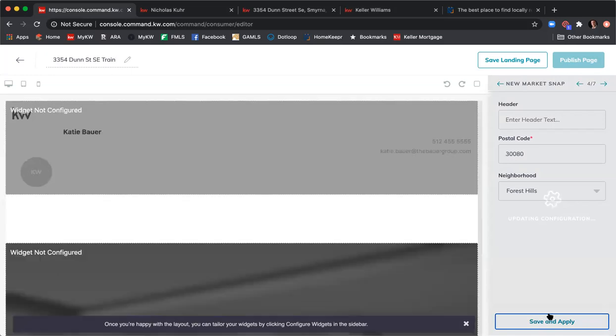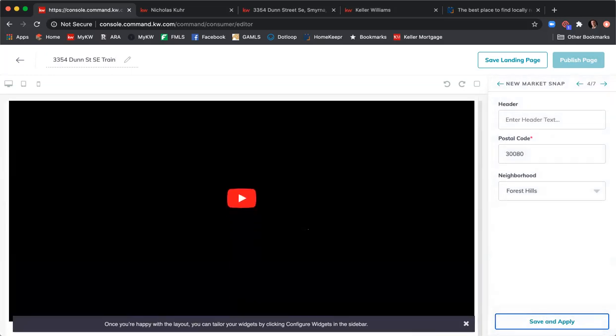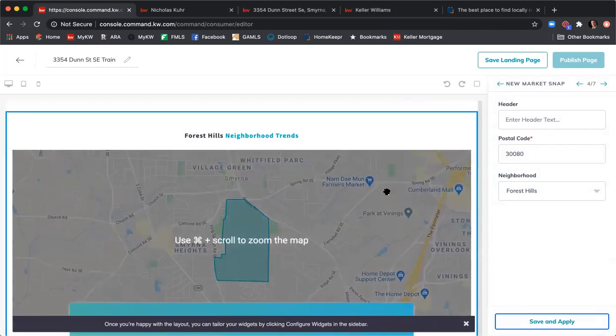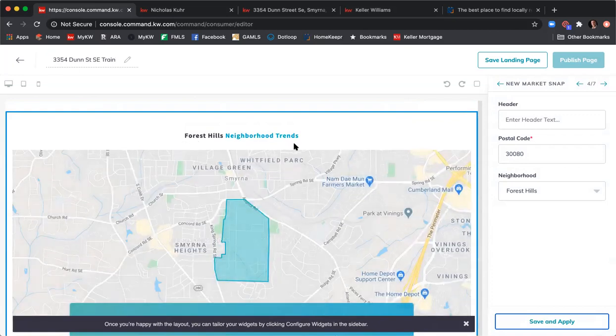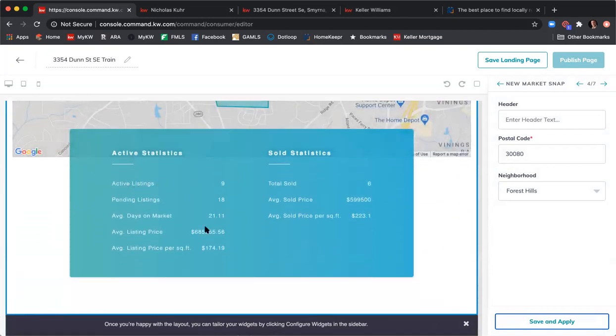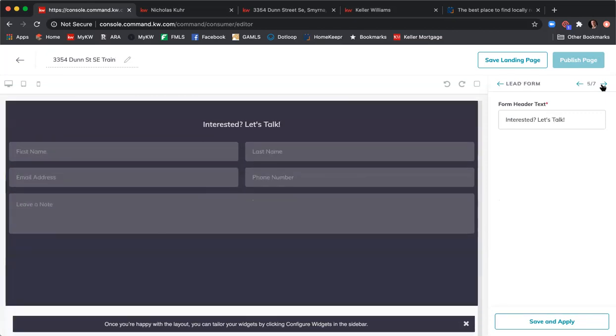Click on Save and Apply. And when I scroll down, it'll show me here's the map of Forest Hills. Now it says Forest Hills Neighborhood Trends. I like the way it looks with the blue font. It's a little map of the neighborhood, all of our stats: active days on market, average sold price, average cost per square foot. So just some great information that someone visiting this landing page would probably not have from another agent or from Realtor.com or Zillow. So it just helps you stand out again as that market expert. So we've updated that. So now I'm going to click on Next and go to the lead form.